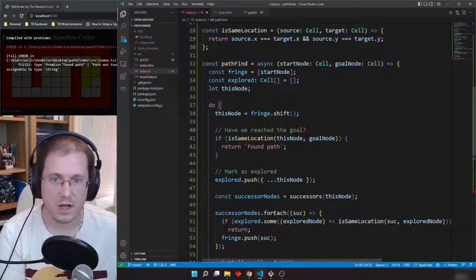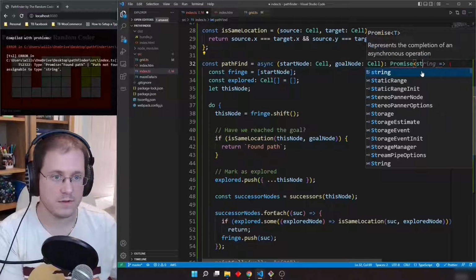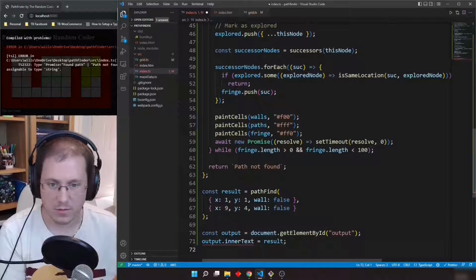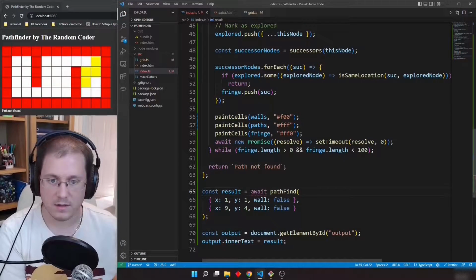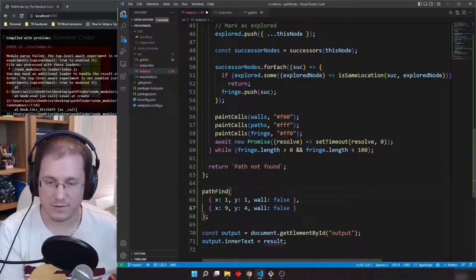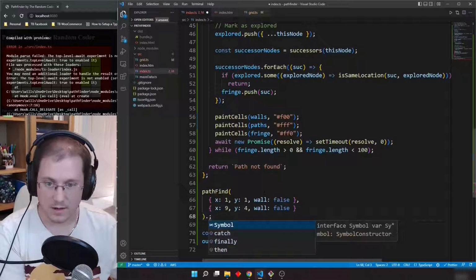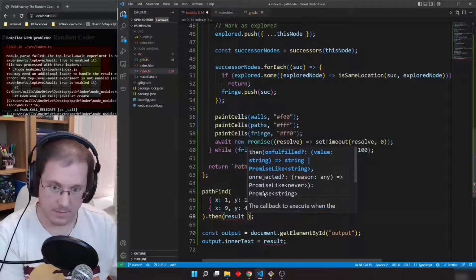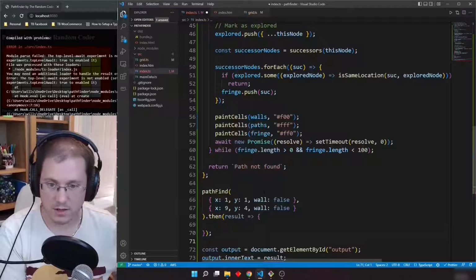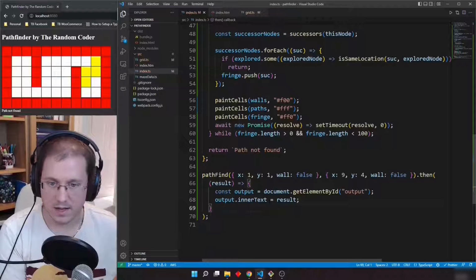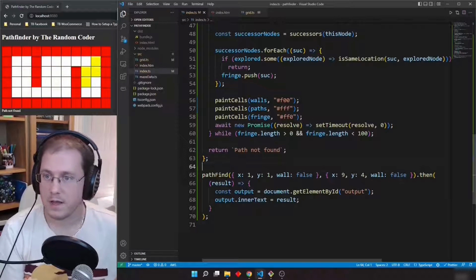Oh, we need to fix the type now, don't we? So that will be a promise of type string. And this we need to await, which we can't do because it's a top level function. But we can do then and do results function. So put this inside here and save that. There we go. Excellent. Cool.